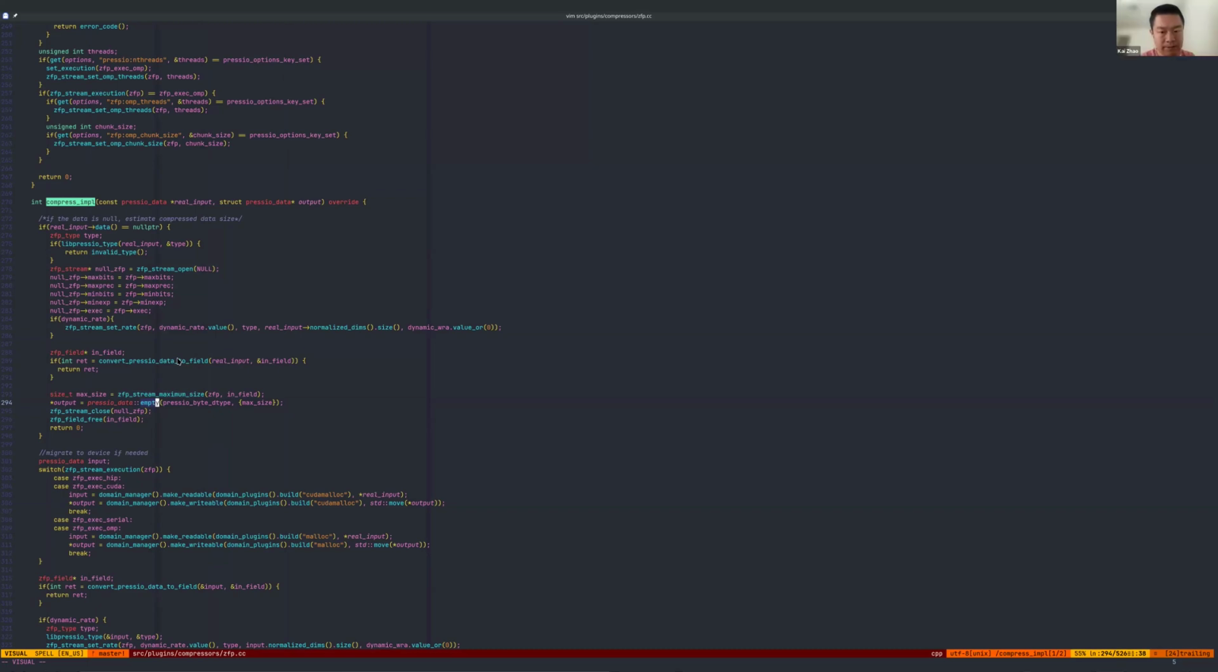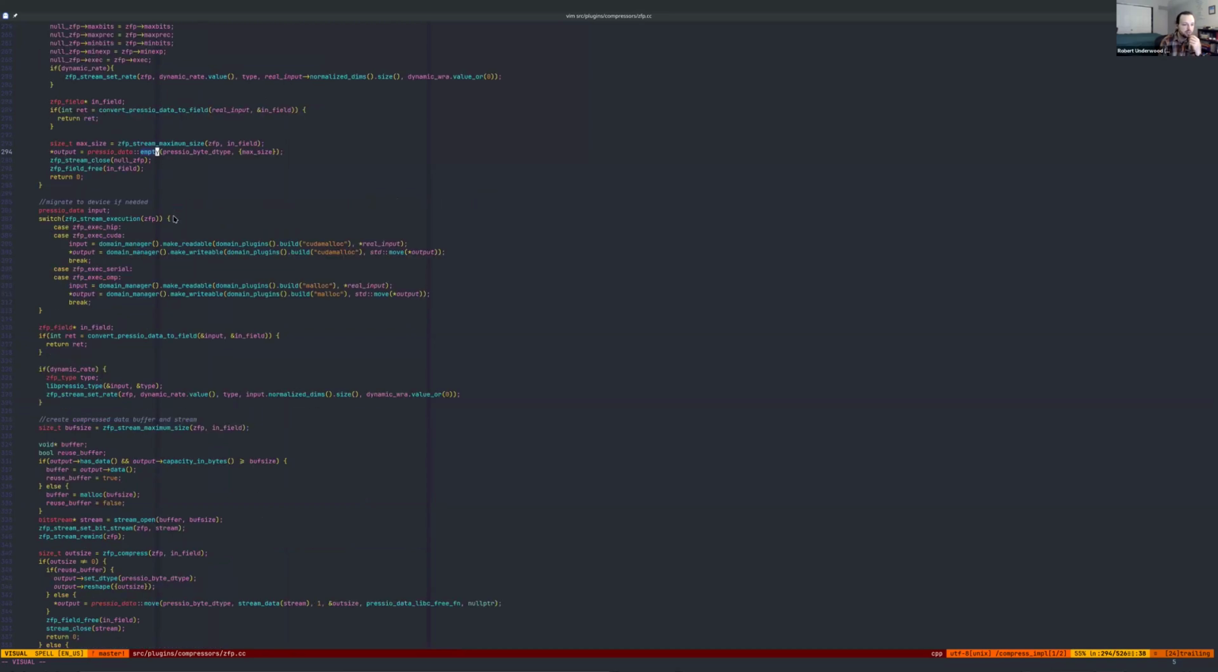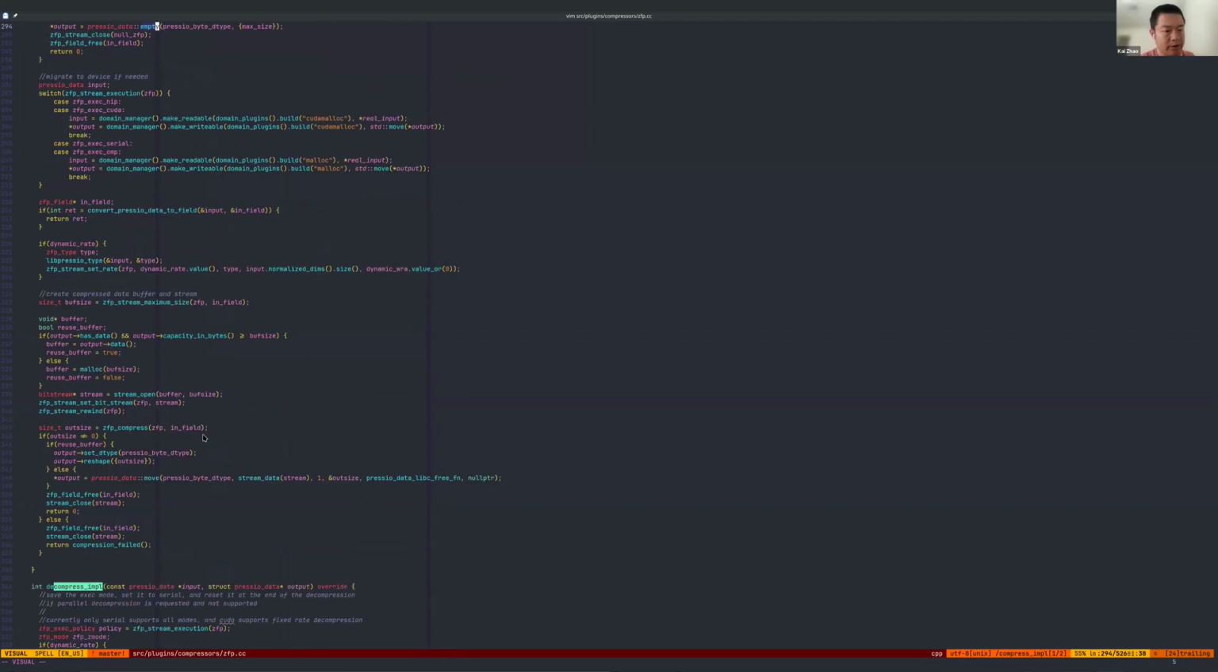Okay, so that's the first thing that you potentially need for GPUs. The other thing that you potentially need is a similar function. I say compress bound to tell you the maximum size for the buffer.